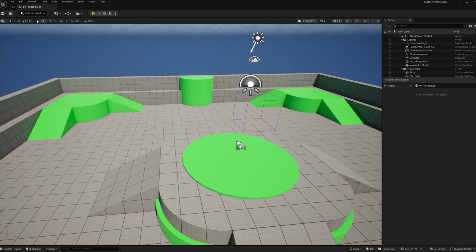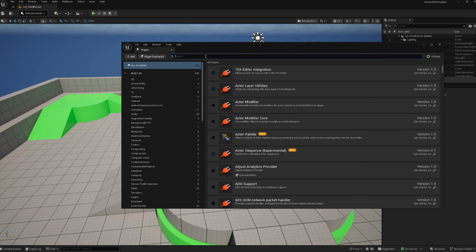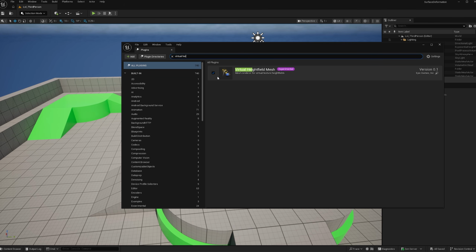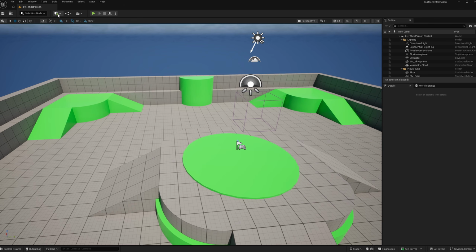Okay, so when your project first loads, you want to go to Edit, Plugins, and then search for Virtual Heightfield Mesh. I already have it enabled in my project, but once you click this, it'll have you restart the engine. So with that enabled, the first thing you want to do is go to the Quickly Add to Project button and search for Virtual Heightfield Mesh.